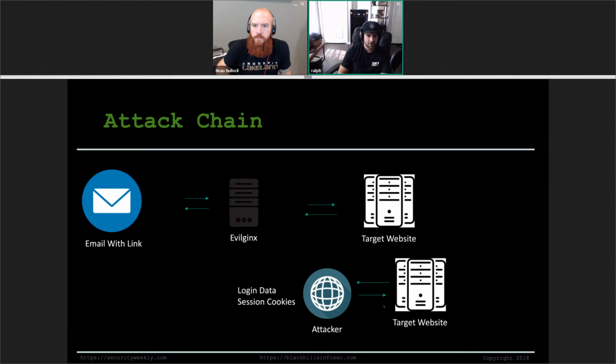So the user will click on the link, think they're going to the real site because it will look identical to the real site, and we're going to capture that data. Once we've captured that login data and session cookie, we can go ahead as the attacker and go to the real site and access their session that they just opened up. Even though they may be using HMAC and all the other fun stuff, once you have that session cookie, you're pretty much good to go.